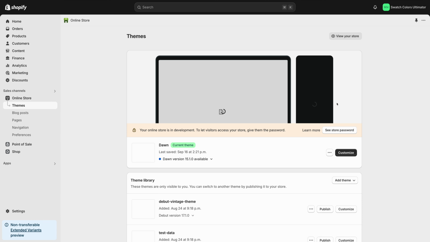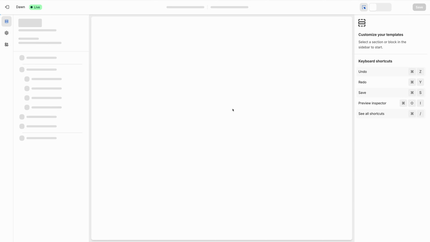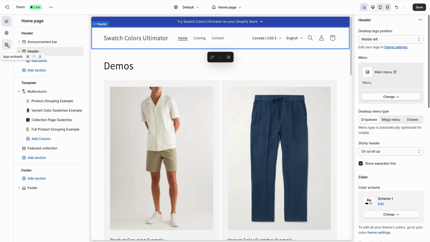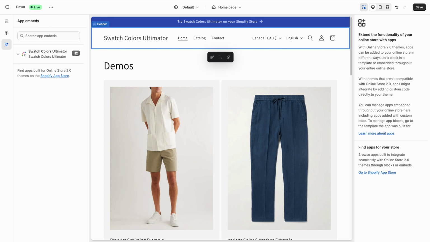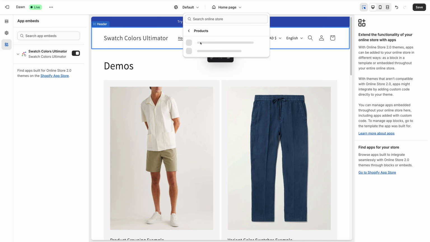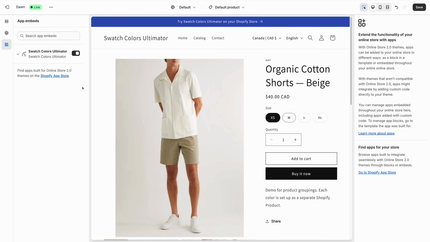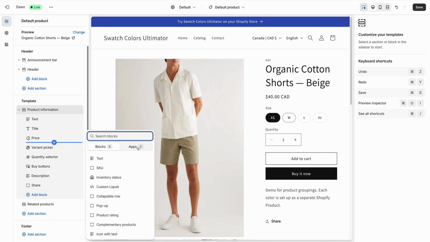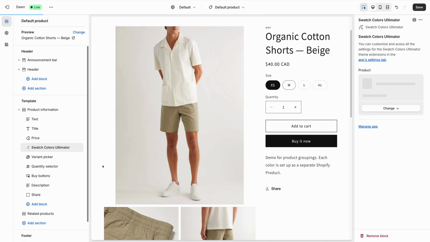Once approved, you can now head to your theme and click on the Customize button. There are two things that we need to enable. First, we need to enable the app embed just like this. And then we need to head to our product template and add an app block into the product form and place it right above the variant picker block. We can save the theme and head to the app.